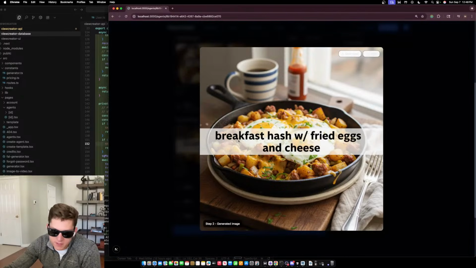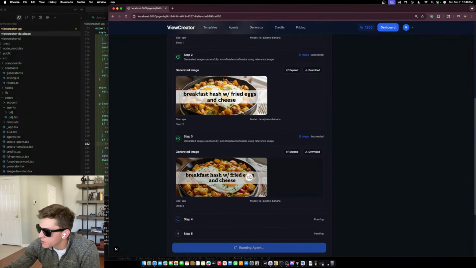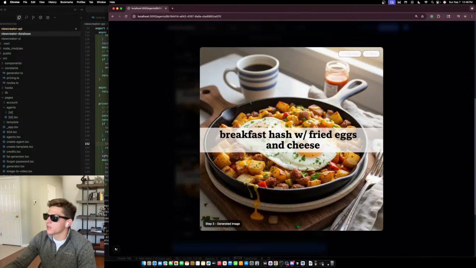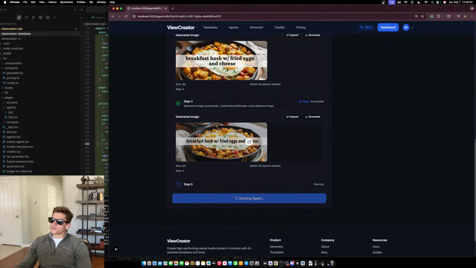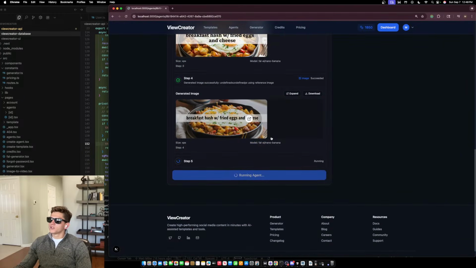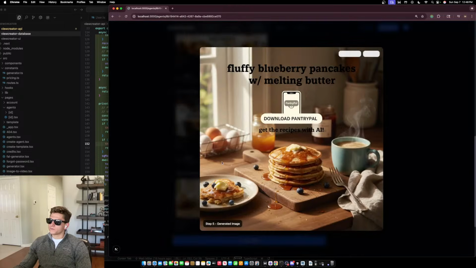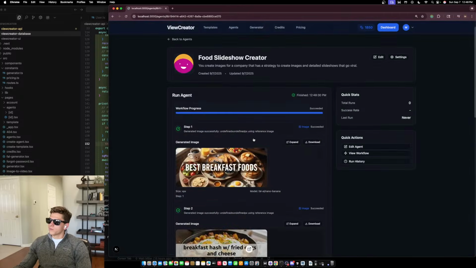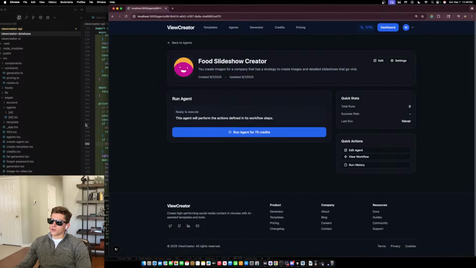Because it keeps being the same image. Yeah, this breakfast hash with egg and cheese, you know, it's like, all right, get off the... Like, those should have been two different images, obviously. And it just did breakfast hash for all of them. So we need to think through logic to fix that for sure. We need to think through a lot of logic.